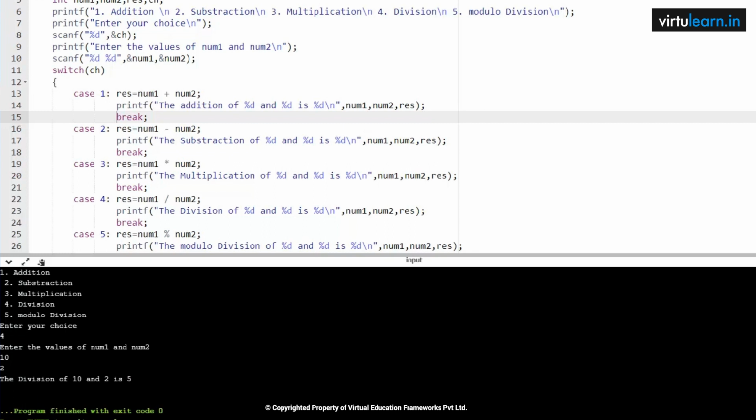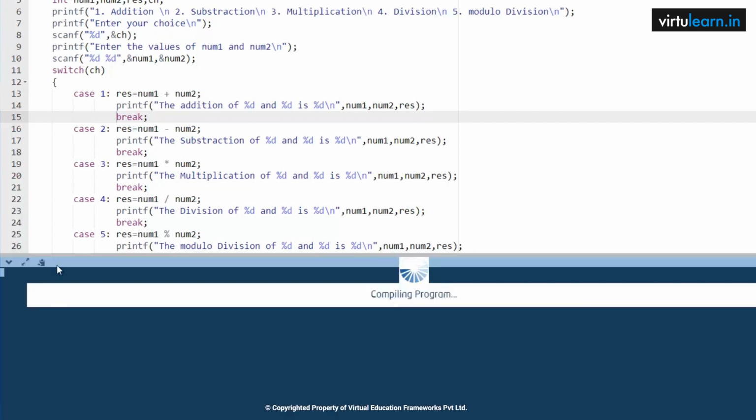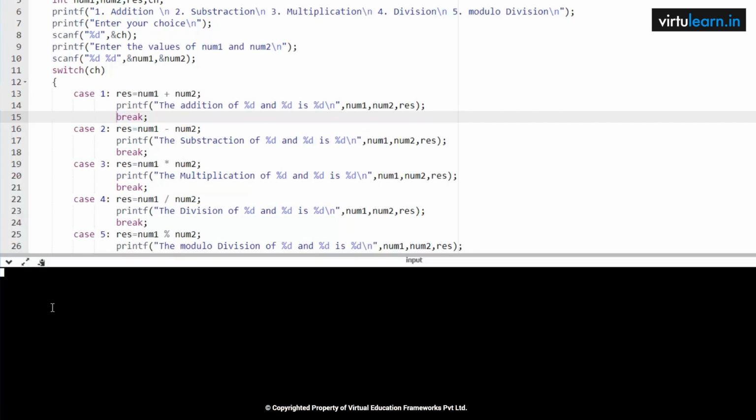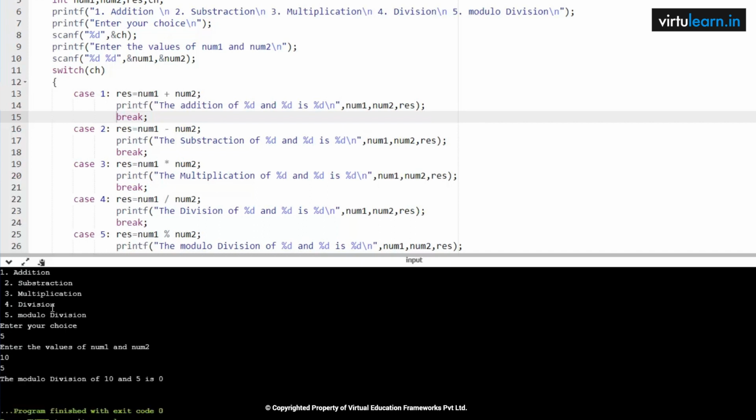Now I am giving the same numbers for modulo division, and you will get the answer as 0. Let us check. 5 is for modulo division. I am giving the values as 10 and 5. So the modulo division of 10 and 5 is 0. Here we get the remainder, whereas in division we get the quotient.